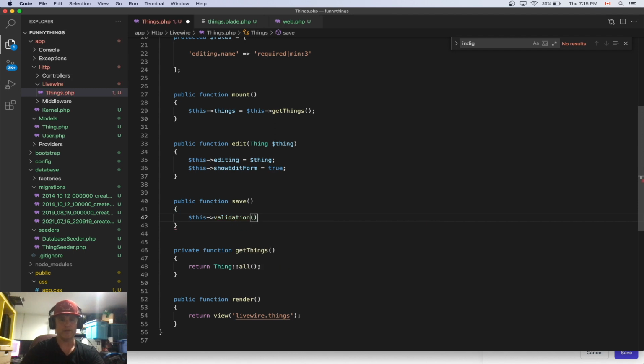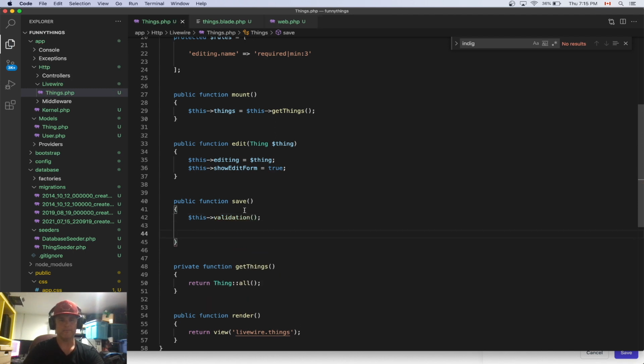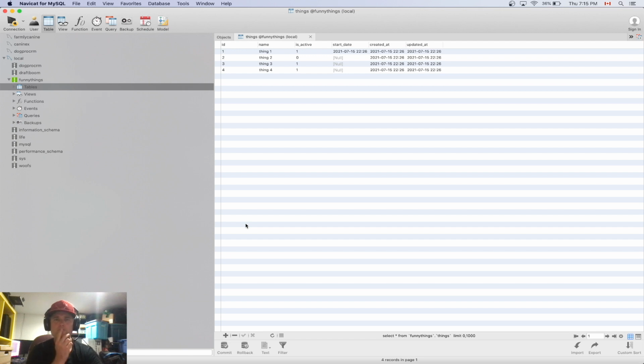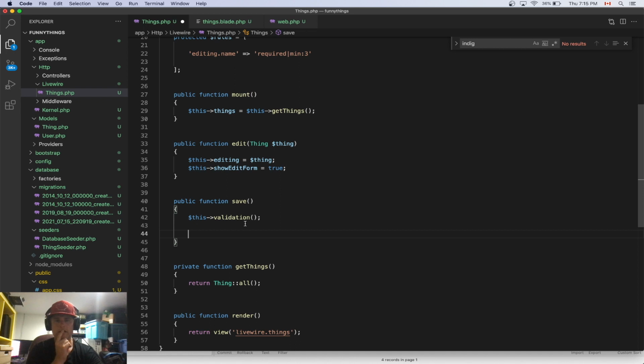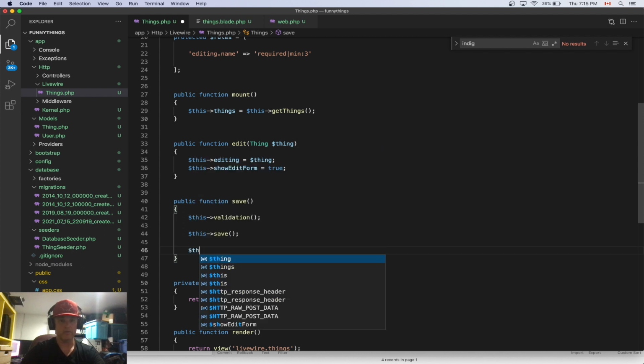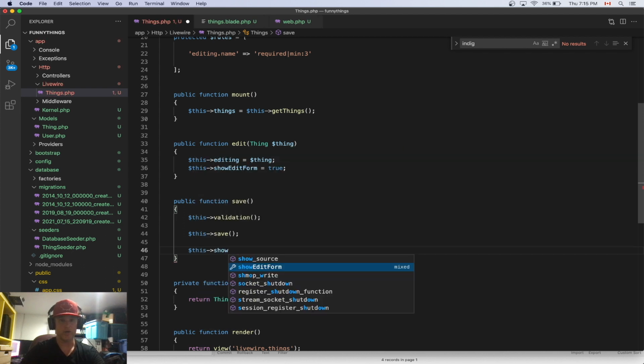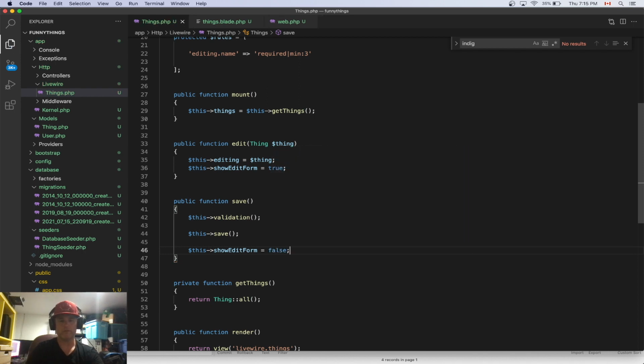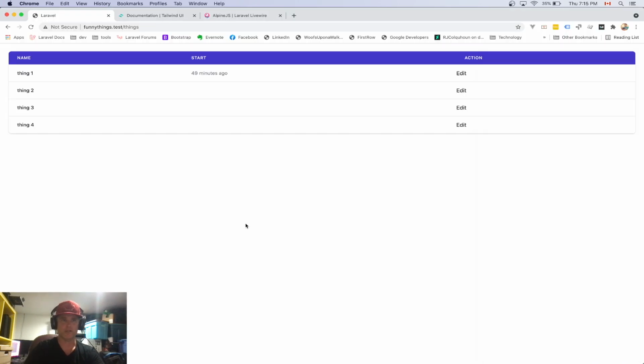And I would say this dot validation. We're going to call it validation. And then we're just going to say, what is in our database that might trip us up? Nothing. It's very simple. So we're going to say this dot save, and also this dot show edit form equals false, right? Just want to make sure.